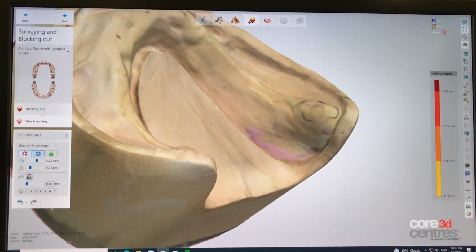I'll go back to the plus, reduce the thickness, and reduce the radius a little bit, or let's increase the radius a little bit more. You can see the radius gets bigger, but the thickness doesn't. So it all depends what you feel comfortable with and how fast you want to work. All right, so we're happy with that. I'm going to hit next.